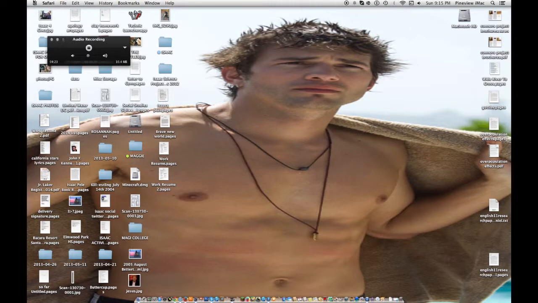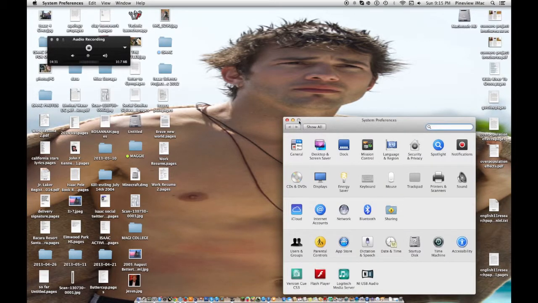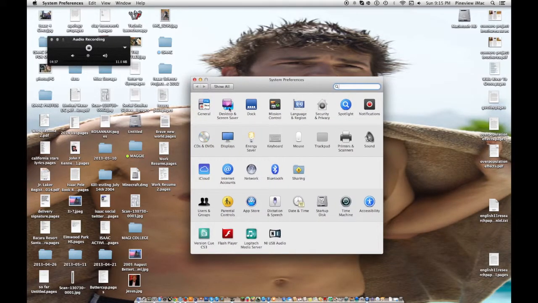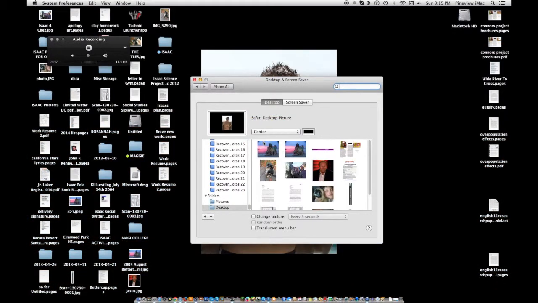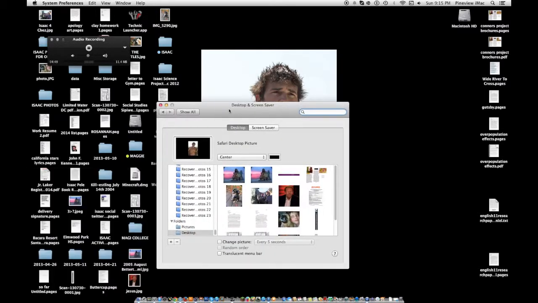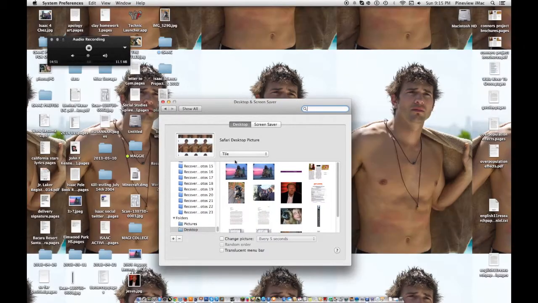It's pretty good, but if it doesn't tickle your fancy, you can change it. You can change it by doing this, and you can have it do fill screen, or fit to screen, or center, which looks pretty good, or my favorite, tile it.